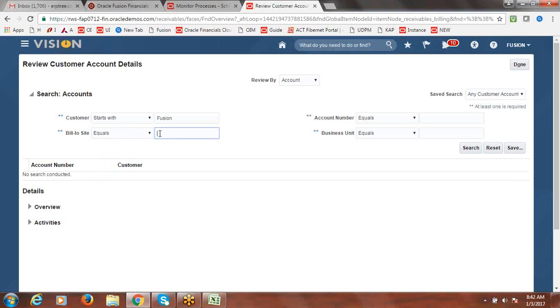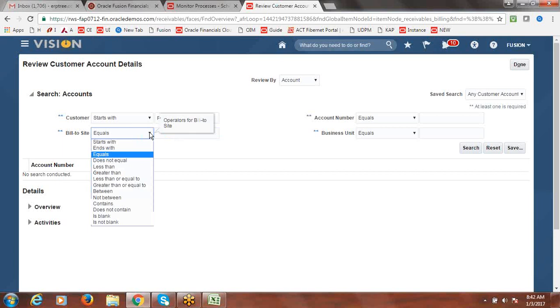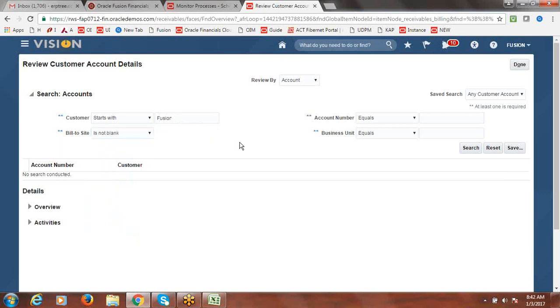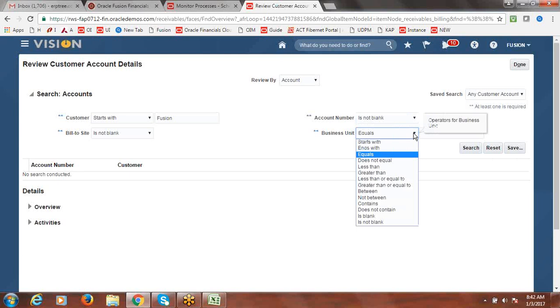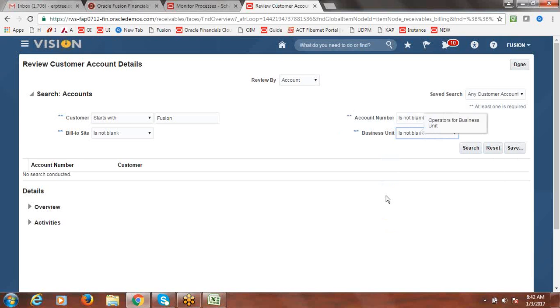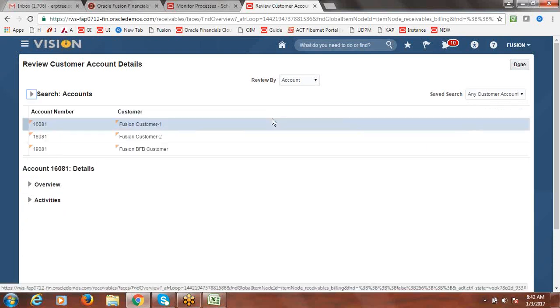Bill to site, what is the bill to site? I'm not very sure what we gave. So I am selecting is not blank. That means it won't look for any specification, even if I don't know the account number. That also I set is not blank, which means there is some number. There is some business unit, but I gave just the customer as Fusion. The rest I am keeping as is not blank, meaning there is some value but we are not sure. Click on search. So it is showing 3 customers.